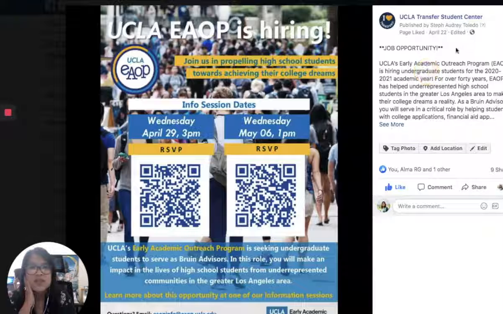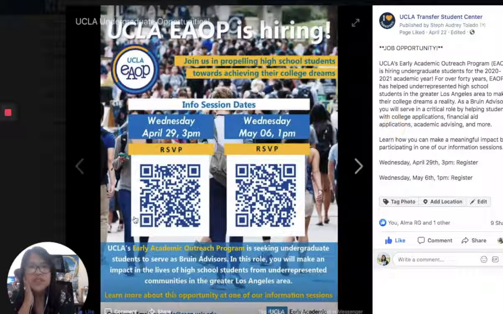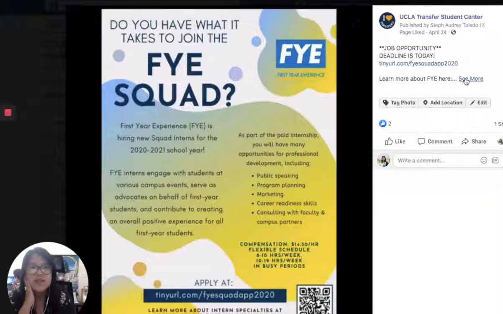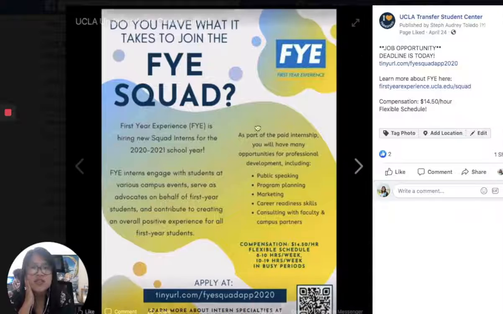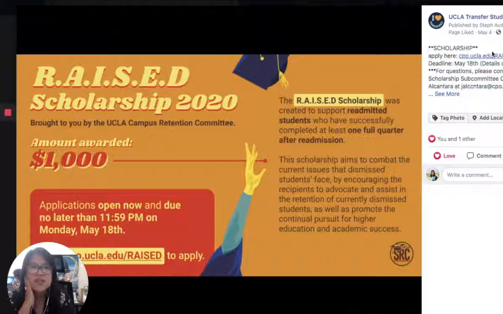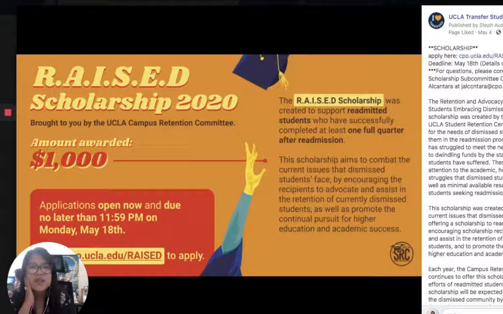This one specifically is a job opportunity, and I'll say what year. Usually it's undergraduates that they're looking for, and sometimes they have informational sessions. I try to make it easy for you. So this is a job opportunity. And then this one's a scholarship that's still going on, so I highly recommend that you look at this.